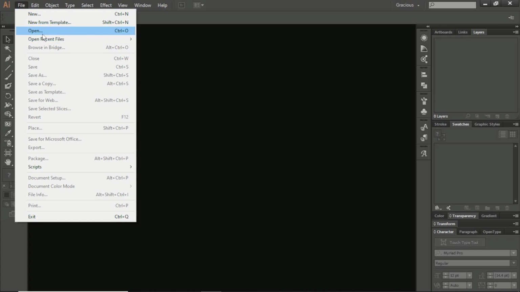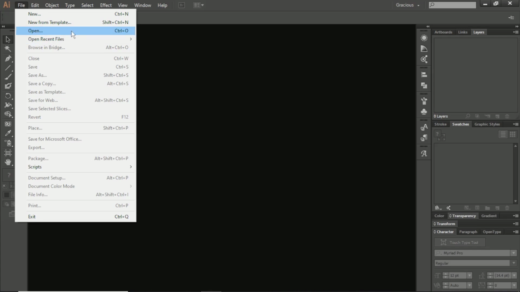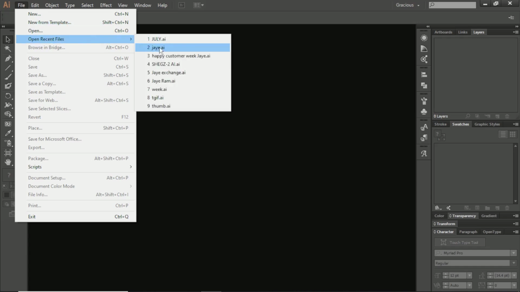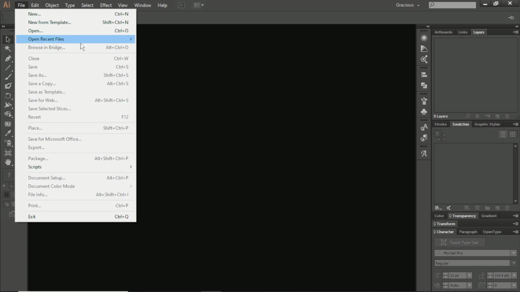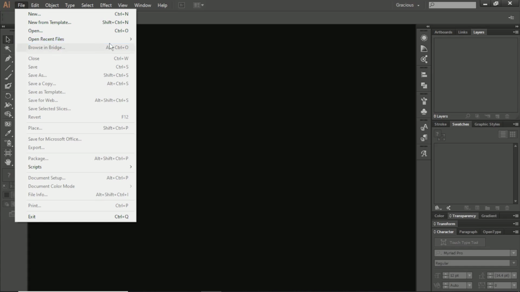So now here is open, alright. Probably you want to open your existing file. Maybe you've already edited a flyer, and probably you're not done with the flyer. You wish to open the flyer, or you wish to import a file from your computer to Adobe Illustrator. So this is where you do that. And this open recent file is where you open the recent work you've done on Adobe Illustrator. If you want to open that file and work on it again, this is where you do that.